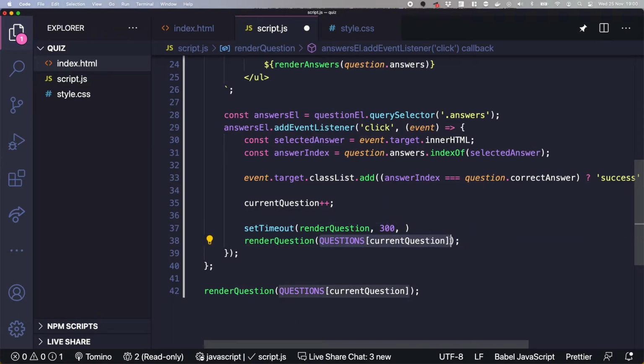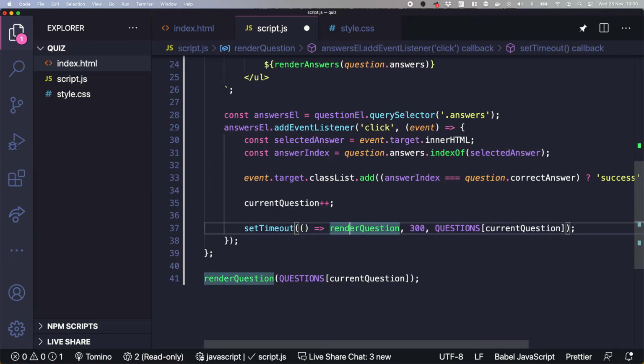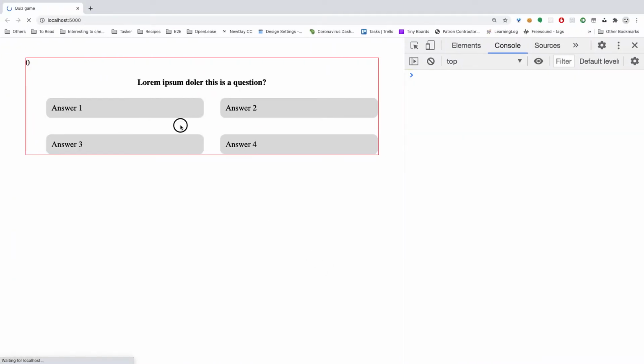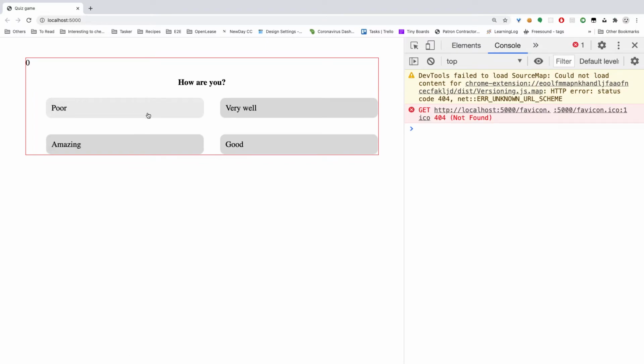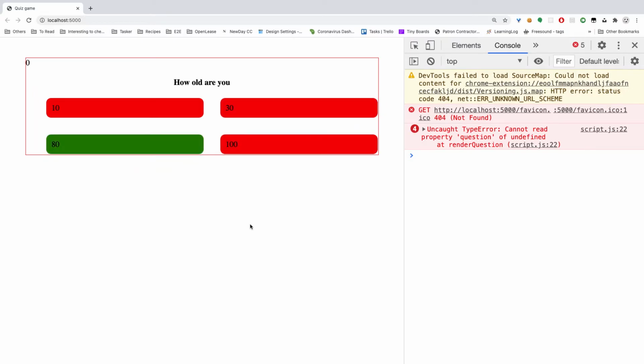So the signature of set timeout is that it will take the function that it should run after the timeout is done, and then you can pass a list of parameters that you pass to that function. So normally what we would have to do is something like this, right? But we don't have to do that. You can just do it like this. I just found out recently, but let's see if it actually works. Right. So you see that. So now we can see actually the animation.